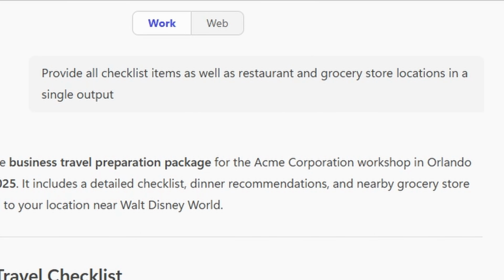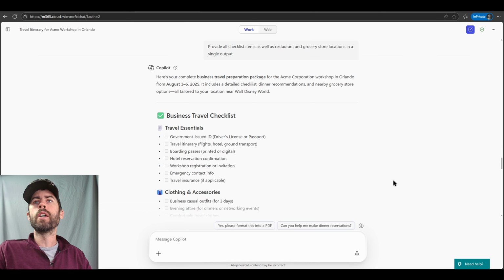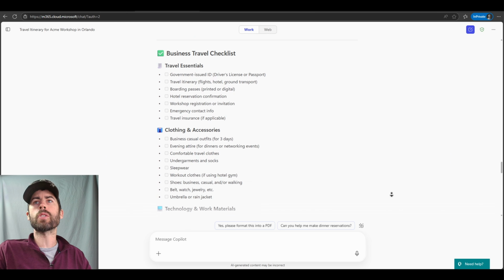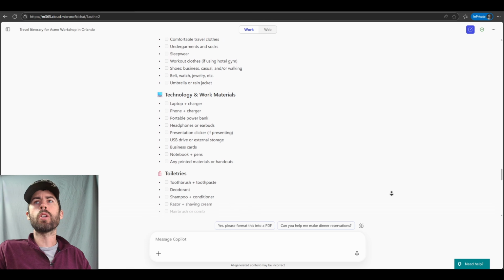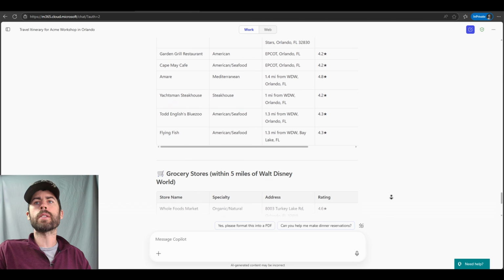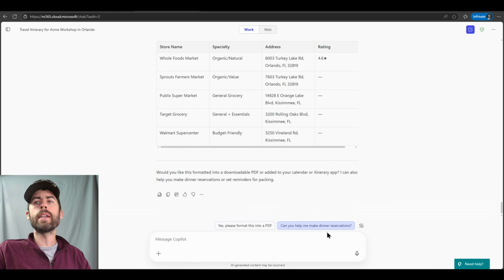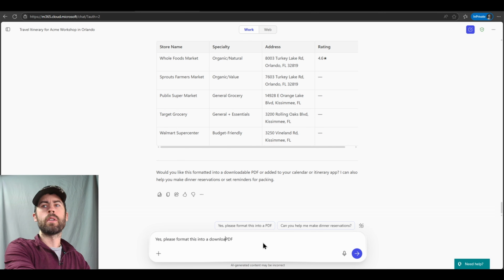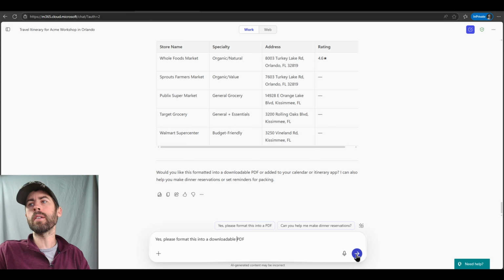So, our second to final prompt will be provide all checklist items as well as restaurant and grocery store locations in a single output. You now see Copilot has provided us all options available: clothing, technology, toiletries, dinner restaurants, grocery store locations, and now we can directly answer this final question. Would you like this formatted into a downloadable PDF? Yes, please format this into, and I'm going to put downloadable PDF in here. Let's submit that off.